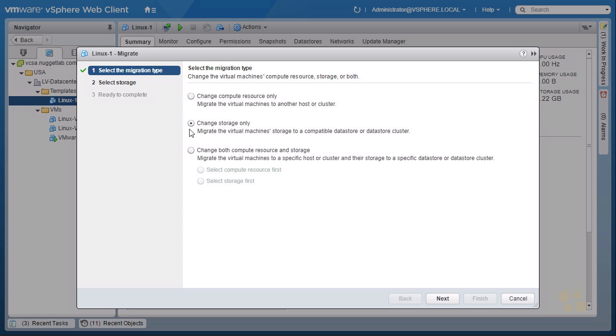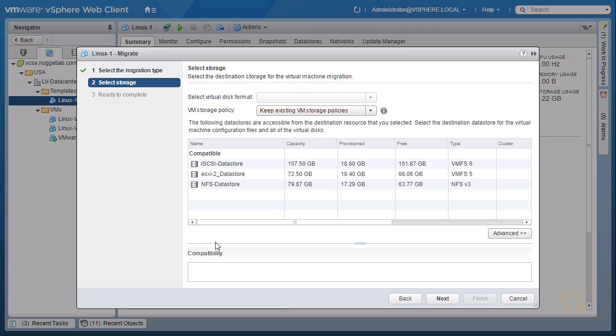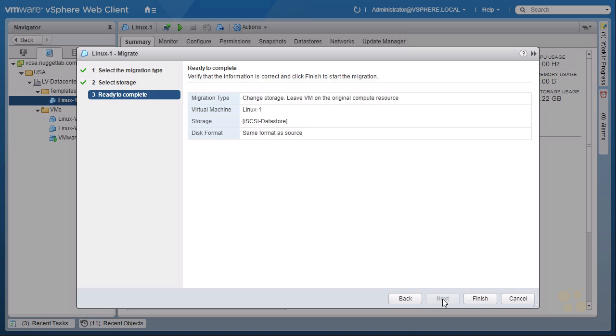So we'll click that radio button for Change Storage, which basically means move to a different data store regarding the files for that VM, and we'll click on Next. And now it's asking, where would you like to move it? These are the 3 data stores that ESXi2, the host, has access to. So let's choose a network-based data store. We're going to choose iSCSI-data store and click on Next.